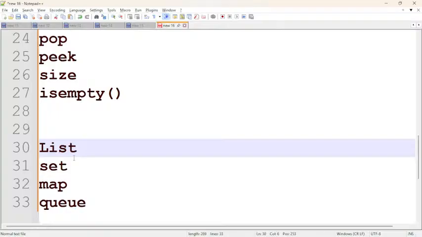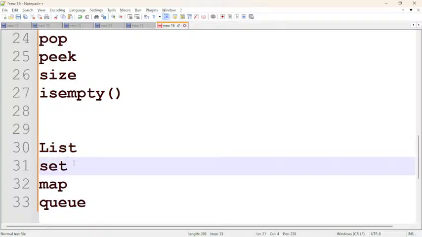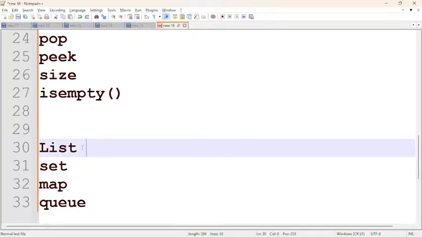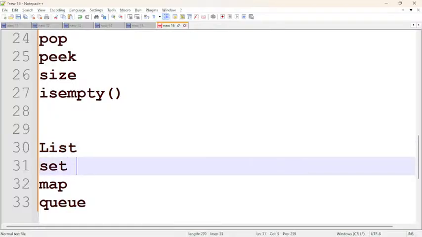Now coming to the set, it will override that behavior. In sets, you can't store duplicate elements. Set only stores unique elements. Suppose one element already exists in the set and you try to add the same element, it will not store that. And another thing, list maintains the insertion order, right? But set does not maintain the insertion order. That means it will store the elements in a random manner, not in the way you inserted them.